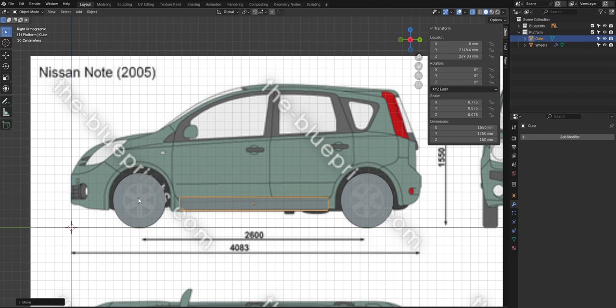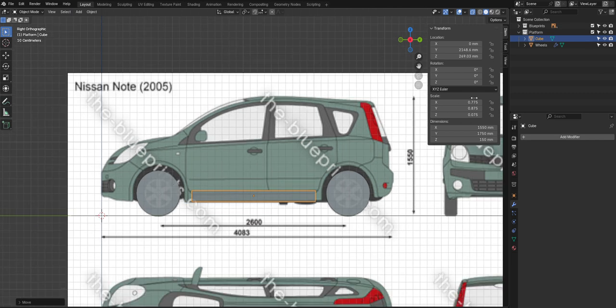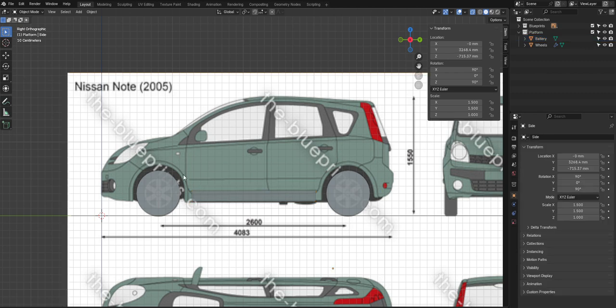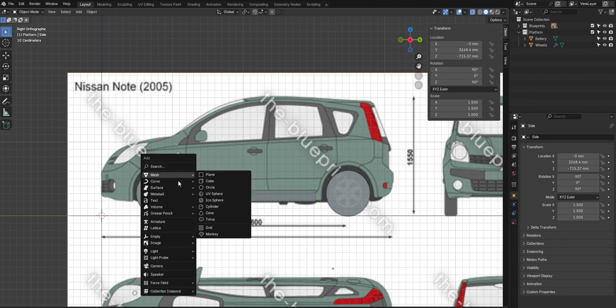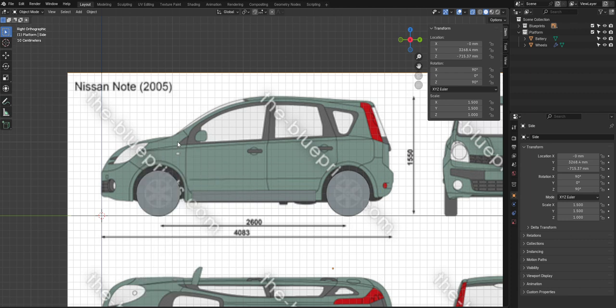So I'm going to have, so this is, let's rename this to battery. That's a battery. And then let me just quickly throw in those two bars. So this again is going to be a cube. So let's just go back to, yeah, this is object mode.